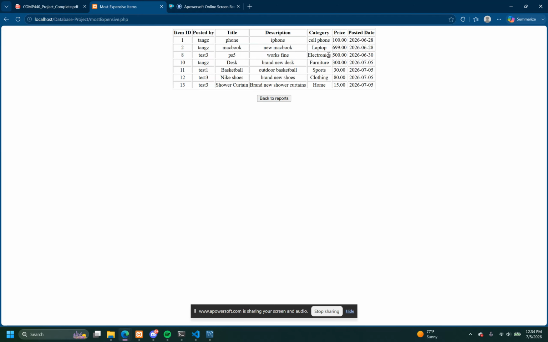And just to verify this, we're able to go to items here in the database. And if you look one by one, you're able to see that they're all there. Like for example, electronics has a lot, but the highest item would be this PS5, which is $500. And in the table, we're able to see that here.